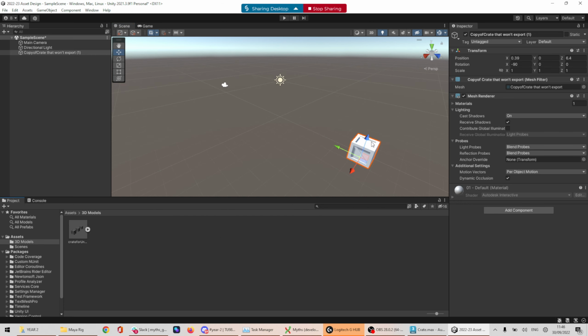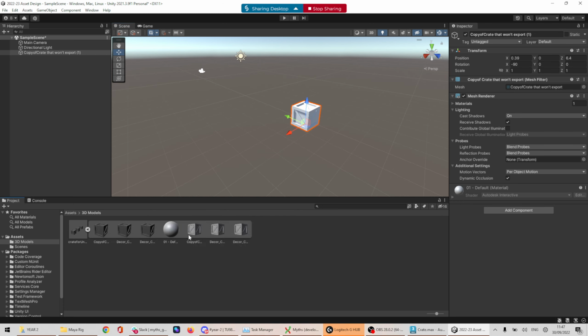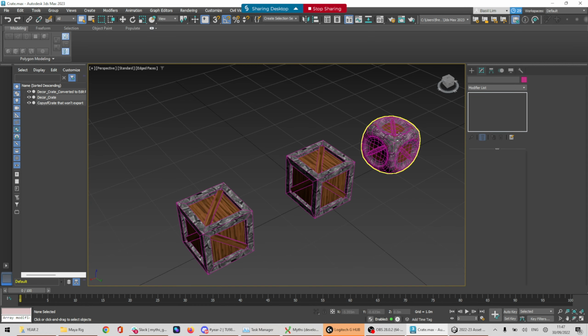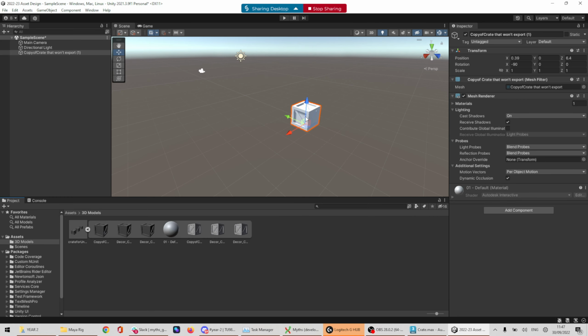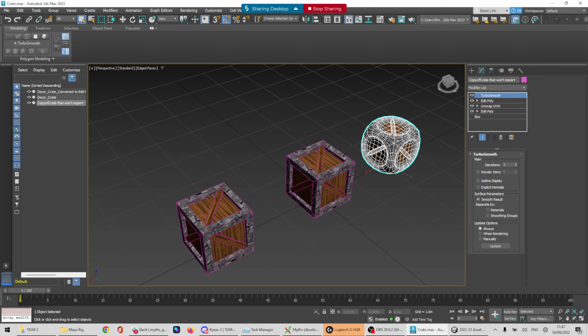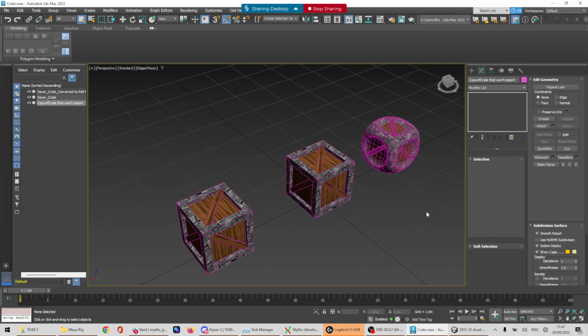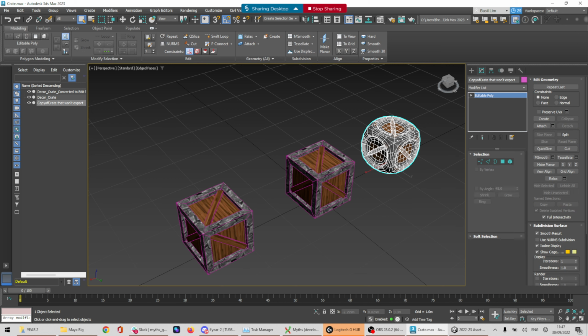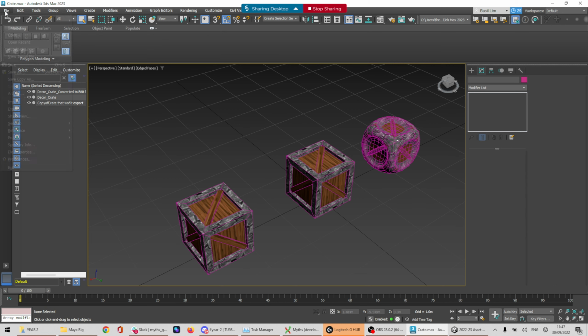Okay, so you see the way I said the Turbo Smooth wouldn't work? This is the crate that's supposed to be the Turbo Smooth crate. That was supposed to be this one. And Turbo Smooth is not supported. So if I wanted that to be supported, let me go back here. Right click, convert to editable poly. It is now an editable poly. This will be supported now. Okay? File, export. I'm going to export everything.